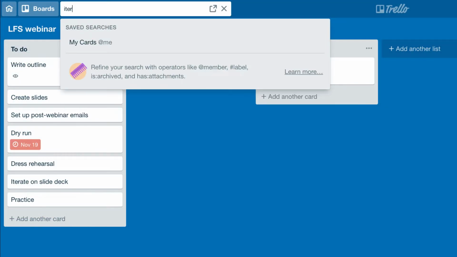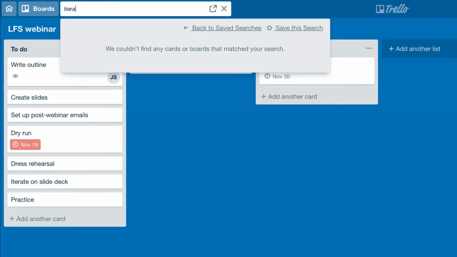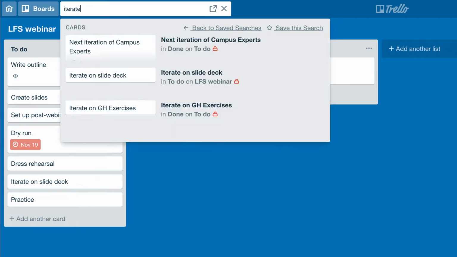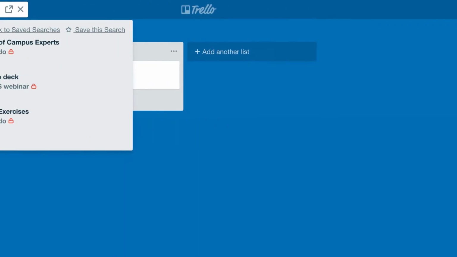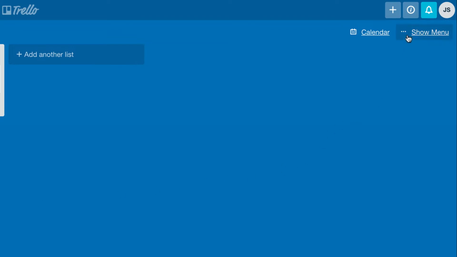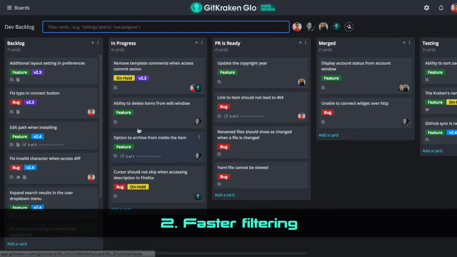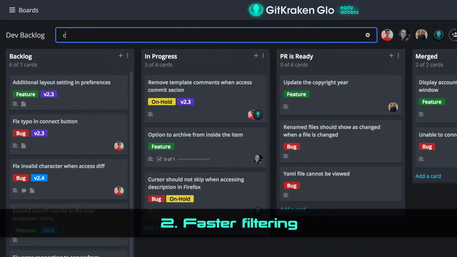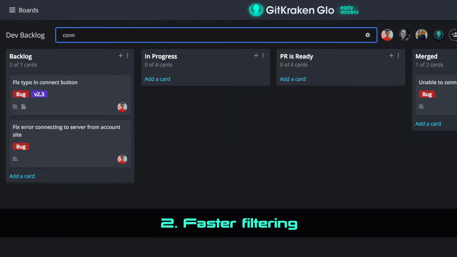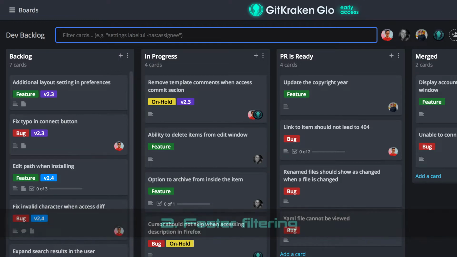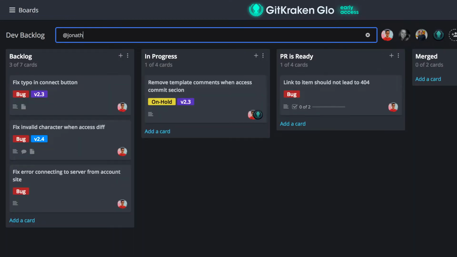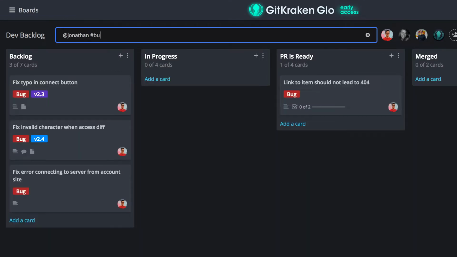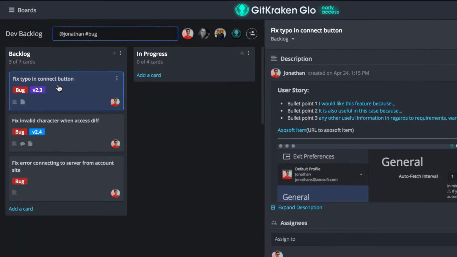With Trello Search, you type your search string first and then hit enter to review the results. If you want to use card filters, you'll find them buried in the menu. In Glo, just start typing and your search results update with each additional character. And the card filters work right there in your search bar. For example, you can type @username to filter items by the assigned user, you can use hashtags to filter by labels, and you can even filter by due dates.